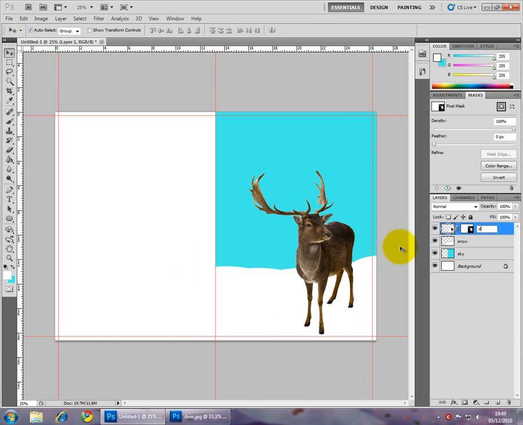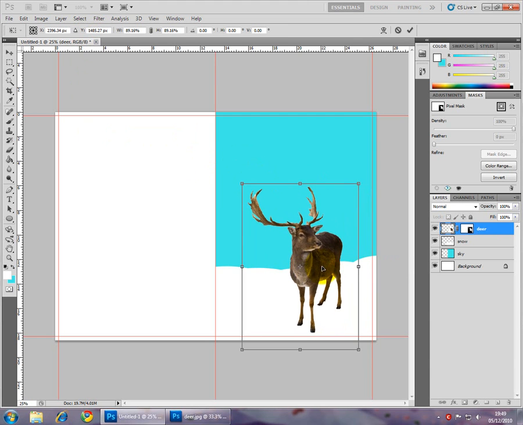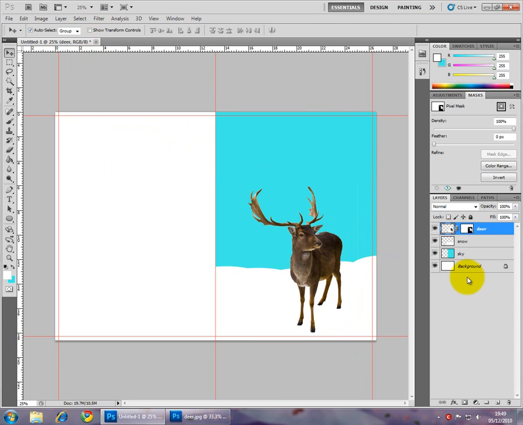Rename that layer to deer and resize as necessary. I know this is a little bit big because I want to write Merry Christmas above it. So I'm going to move it round about there. Happy with that. Now I'm going to add a new layer and call it nose. I'm going to add a nose to him.